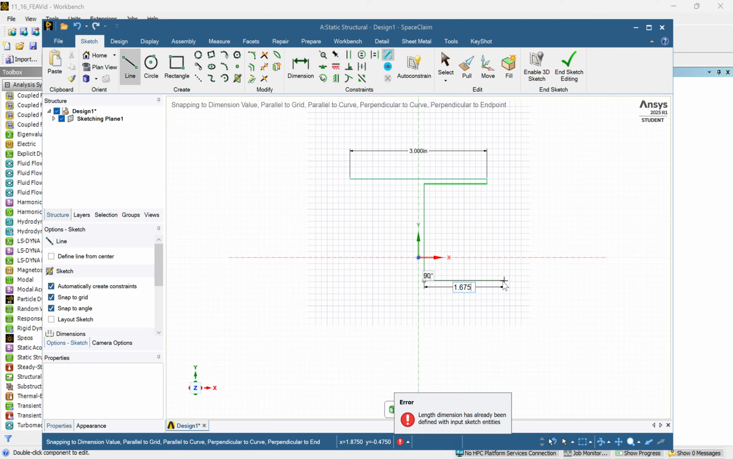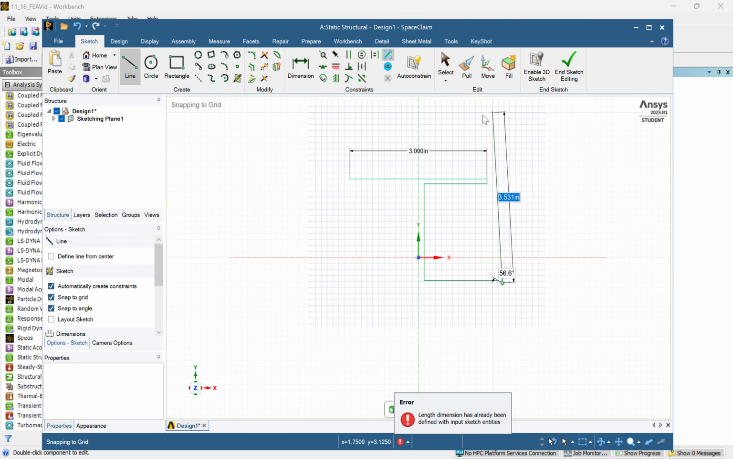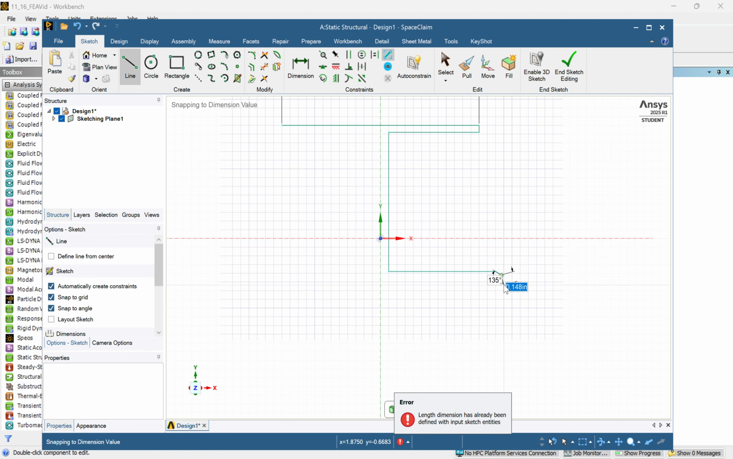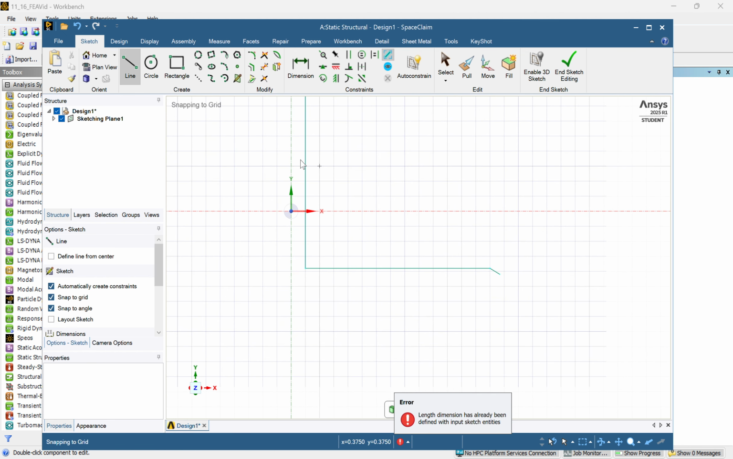This distance is just to account for the fact that our bottom flange is 3.5 inches. We'll do another 0.1 inch thickness here. Dude, I kind of hate Space Clam because of stuff like that.